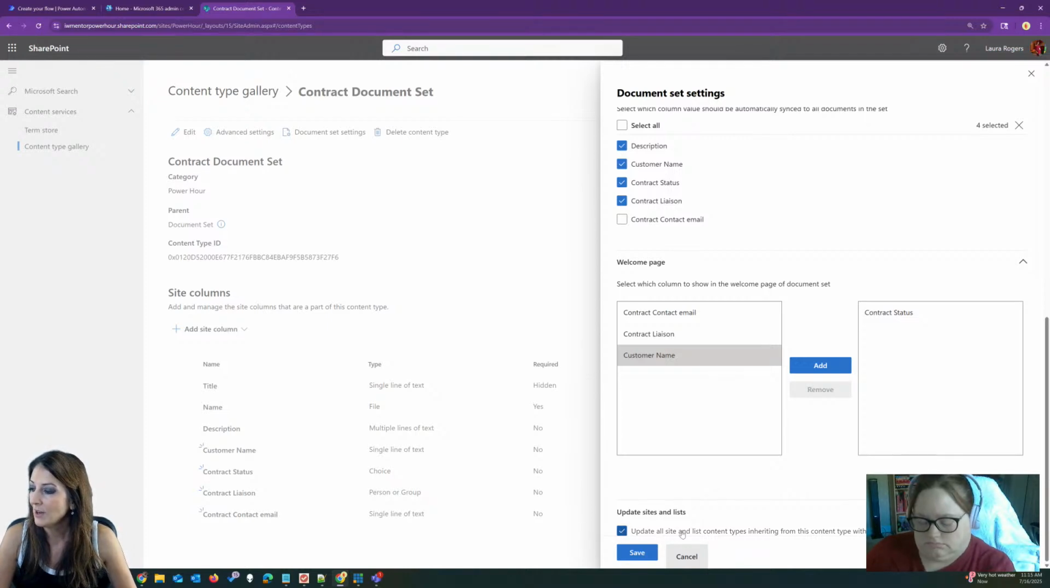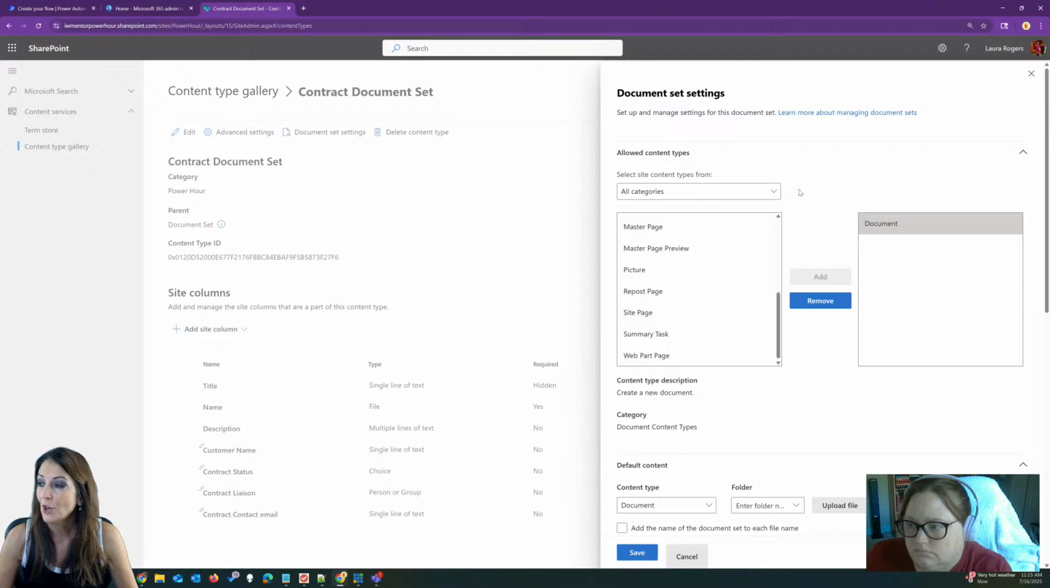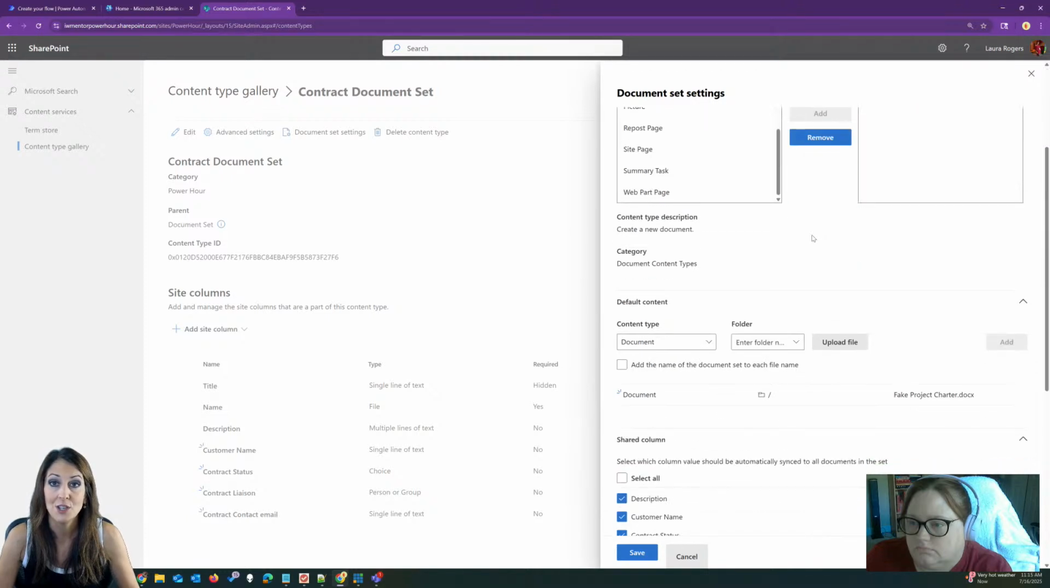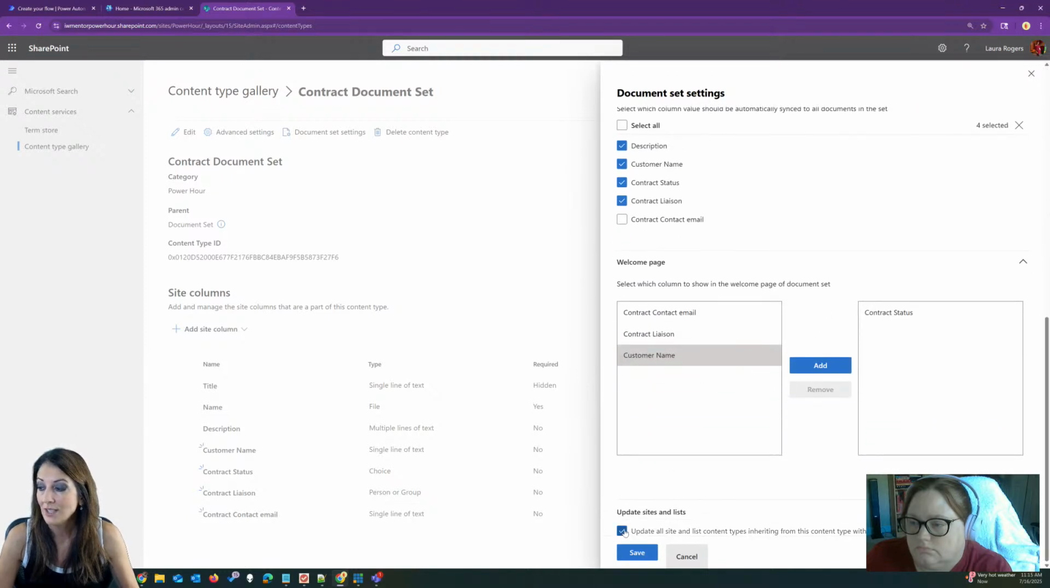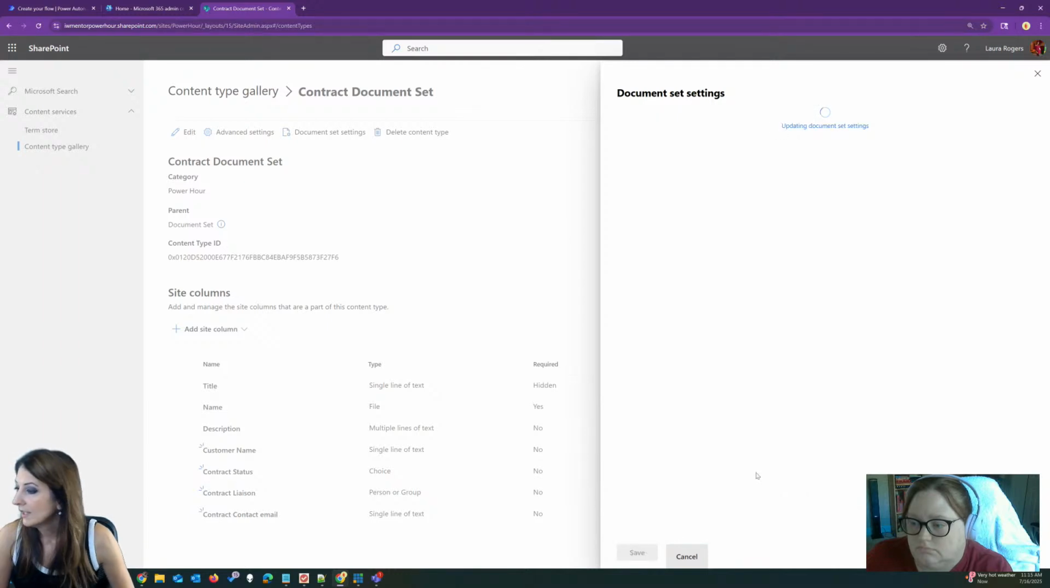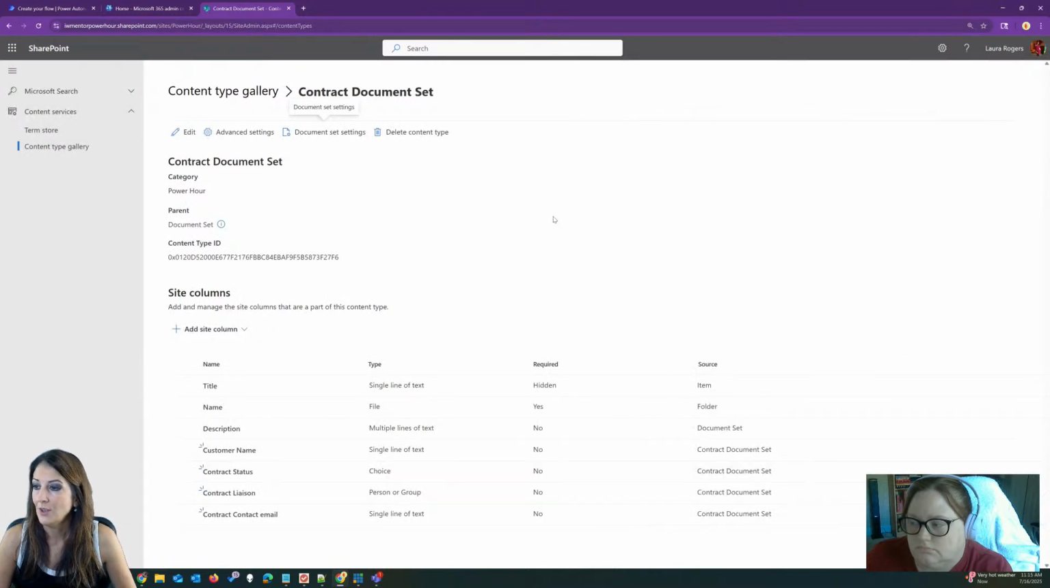And then this is update all site and list content types inheriting from this content type with the settings on this page. So if I am currently working on a document set that already is in use, then I can uncheck this box, maybe if I don't want all my changes to immediately propagate down. So I'll go ahead and save that. And now I have a new document set for contracts.